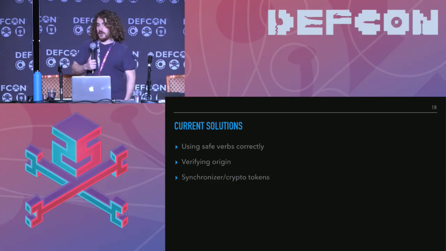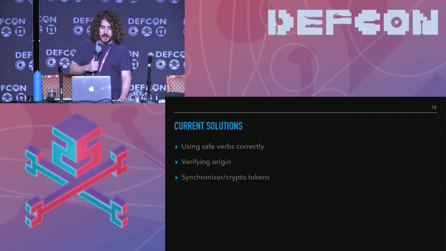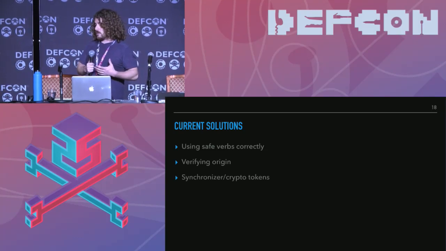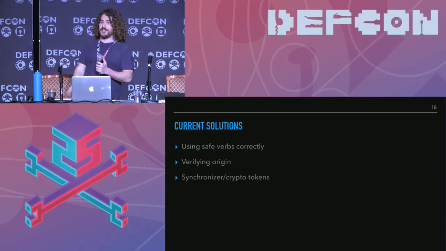So there's a bunch of current solutions that exist, and we see these all the time. Basically, you want to have a combination of at least two of these. All three would be great. First is using safe verbs correctly. If you're building your app, make sure that GET requests don't have any kind of side effect. Don't let it modify data. Just do it. It's going to make things so much easier.